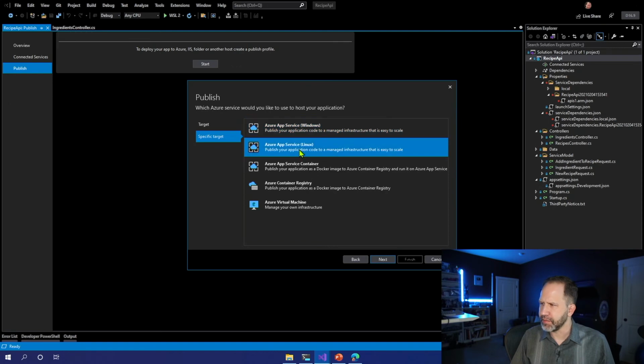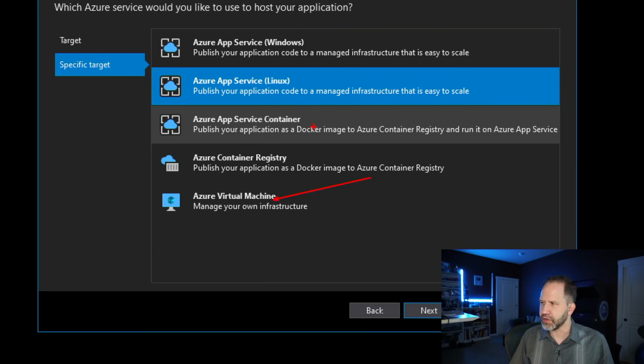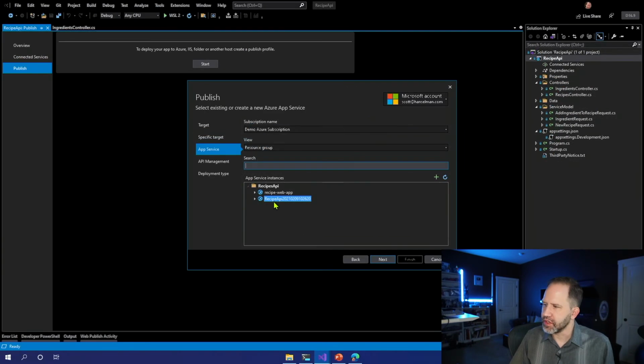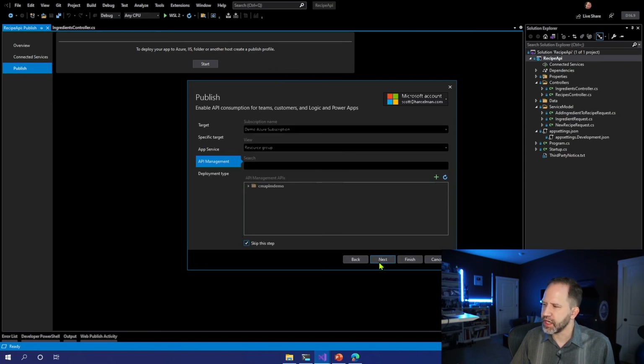publish. So I'm going to actually say, I'm going to publish to Azure, publish to Linux, and you notice that I could do virtual machines or containers or whatever. You can see I've got a couple of instances that I can choose from. I'm going to pick this one here. I'll hit next. If I had API Management APIs, I could go and do that as well. For now, I'll skip that step.